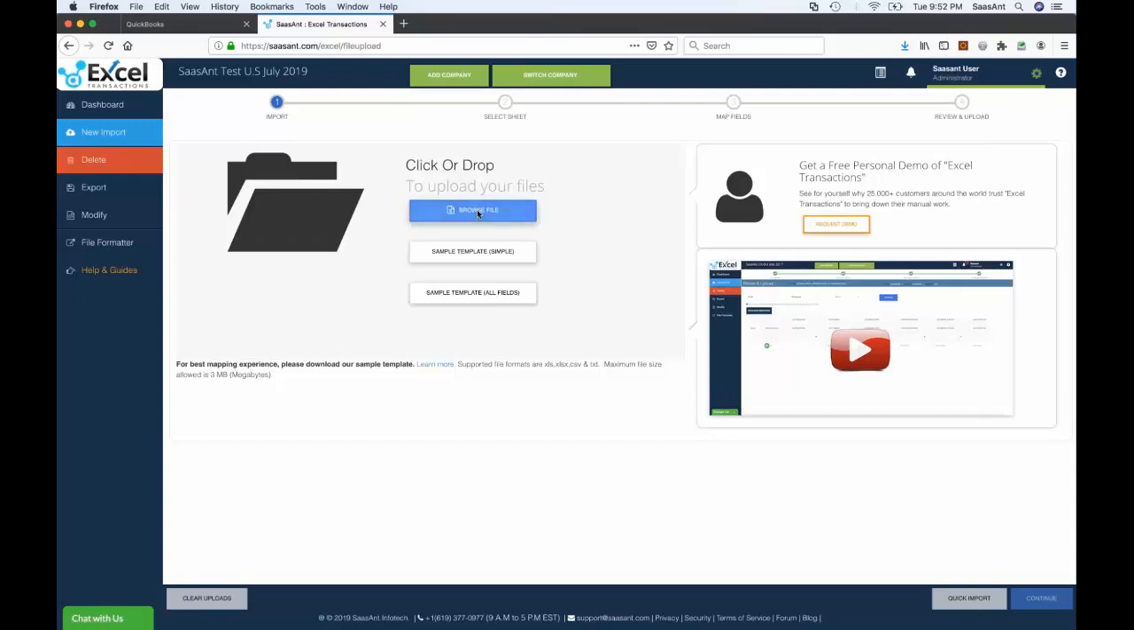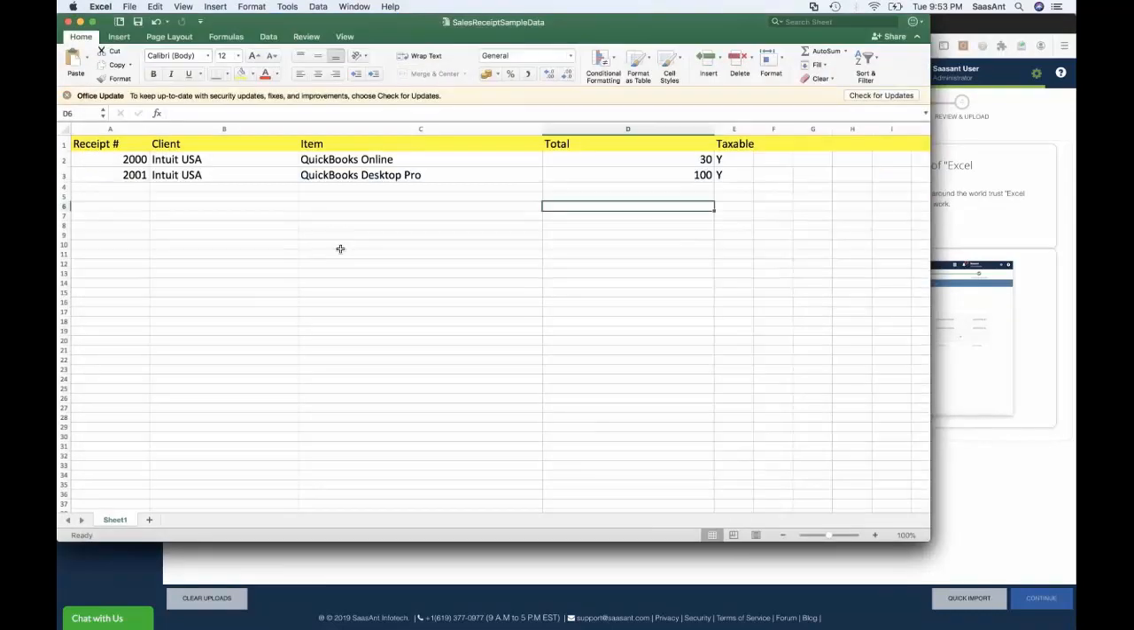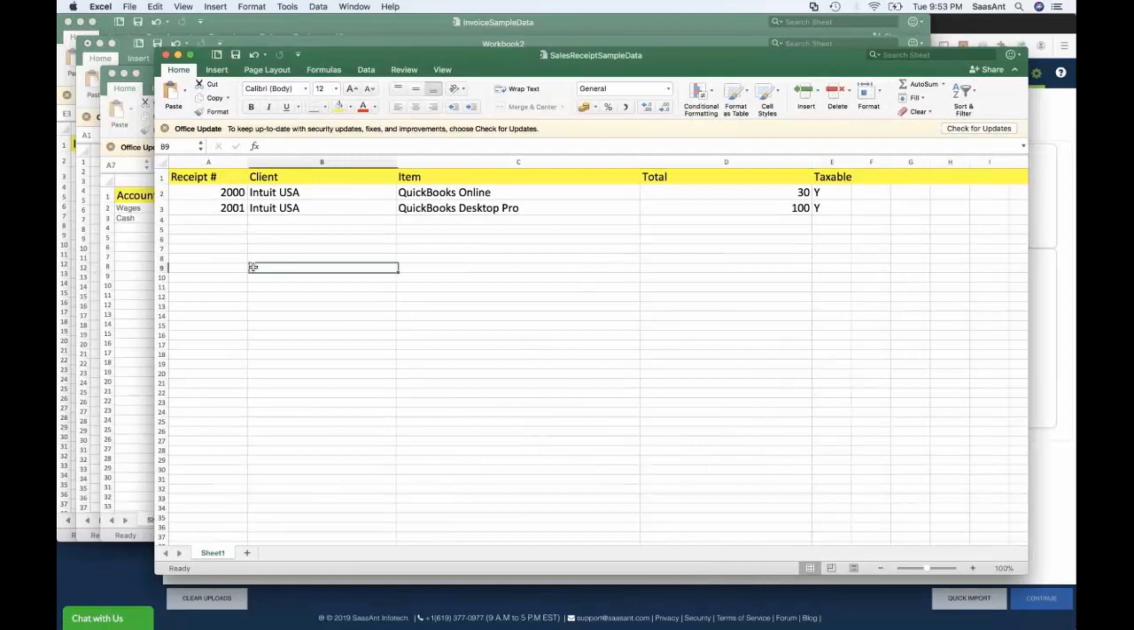But before that, I'd like to show some sample files so that you can easily understand what can be done through Excel Transaction. So for simplicity, I have brought some sample sales receipt data. I believe you are able to see my screen. Yeah, we see that fine, Selva.